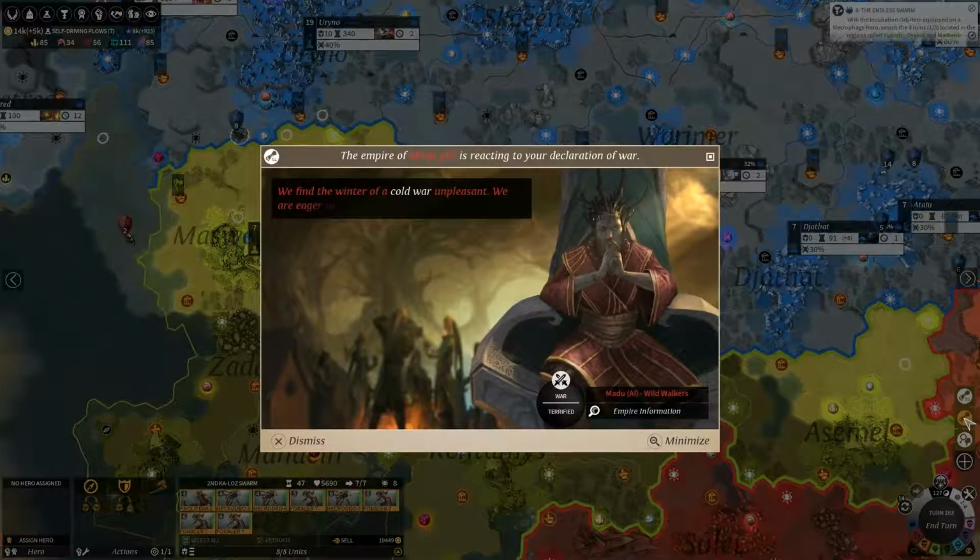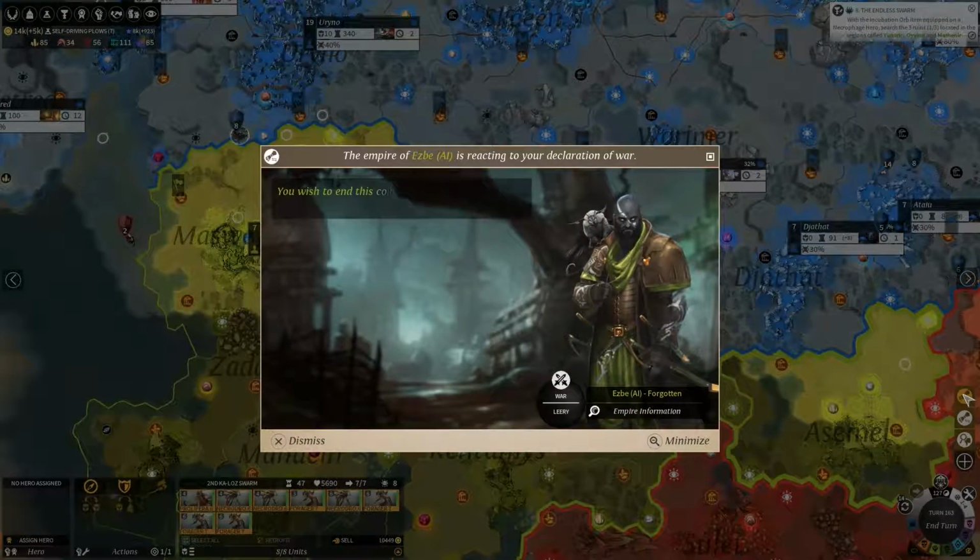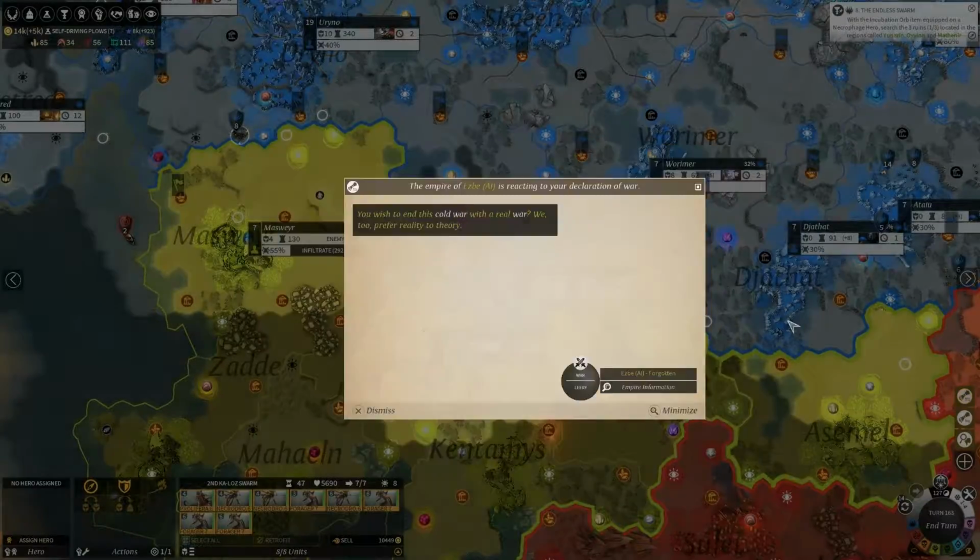We find the winter of Cold War unpleasant. We are eager to see how the heat of war suits us. You wish to end this Cold War with a real war? We too prefer reality theory.